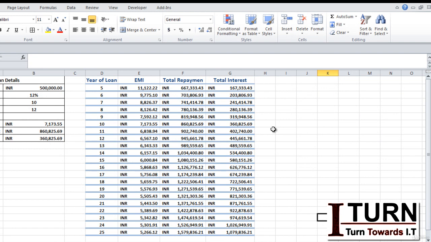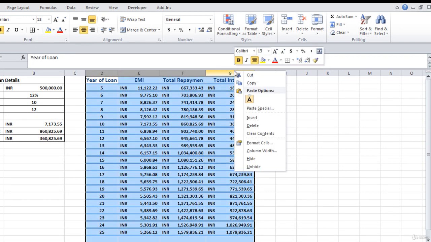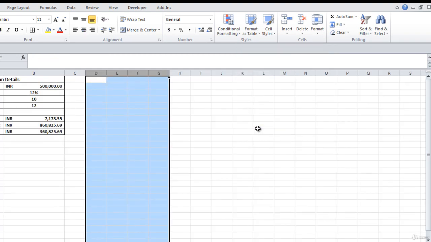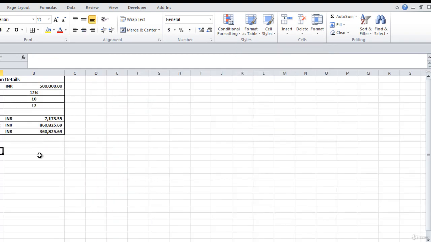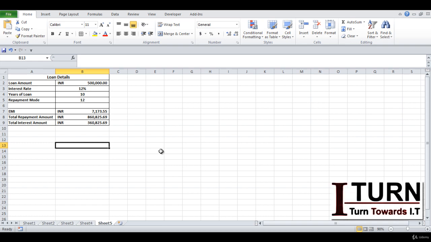Now this data has been represented column wise, and you can represent it horizontal wise also. So I'm going to remove this, and here I am giving few options. Like, it's not necessary that you are going to create the data table on the basis of year of loan. You may create it on the basis of loan amount, interest rate, or repayment mode as well.